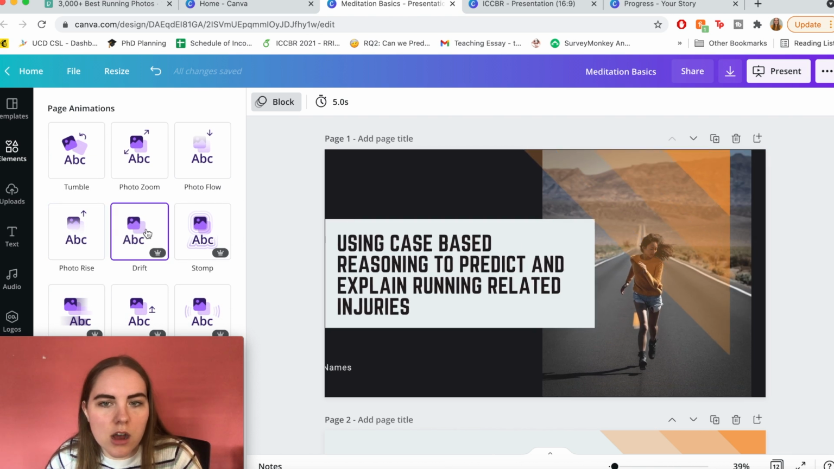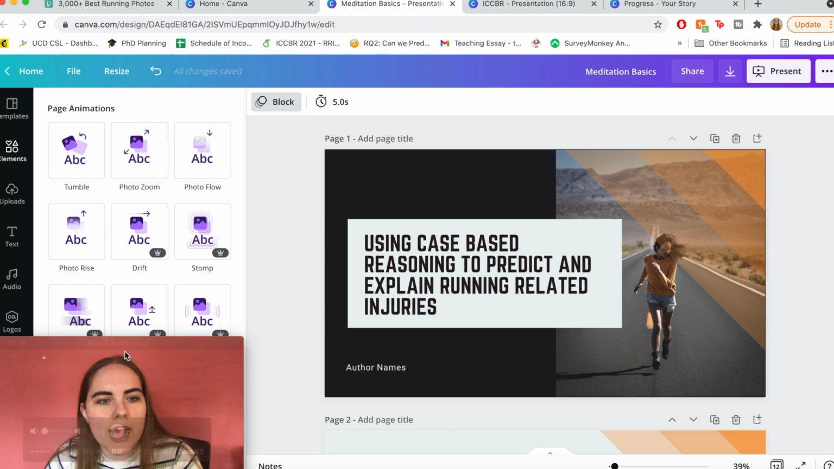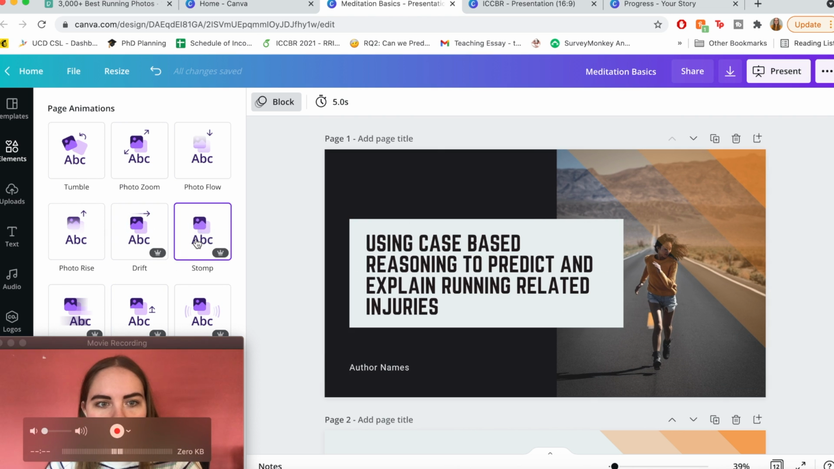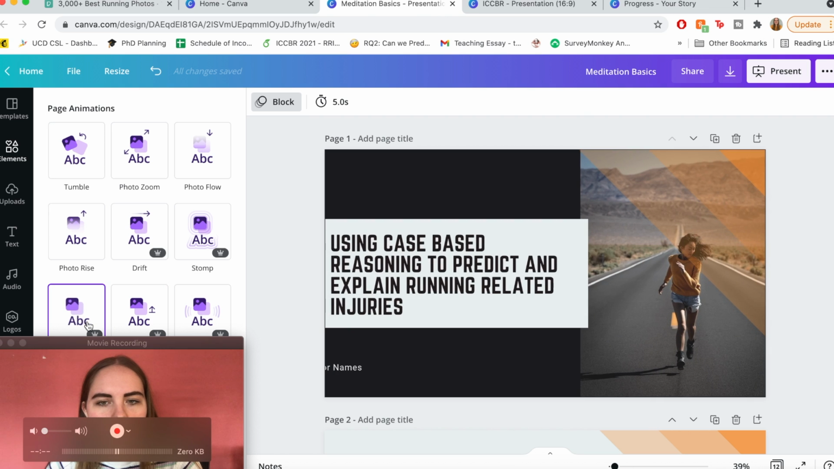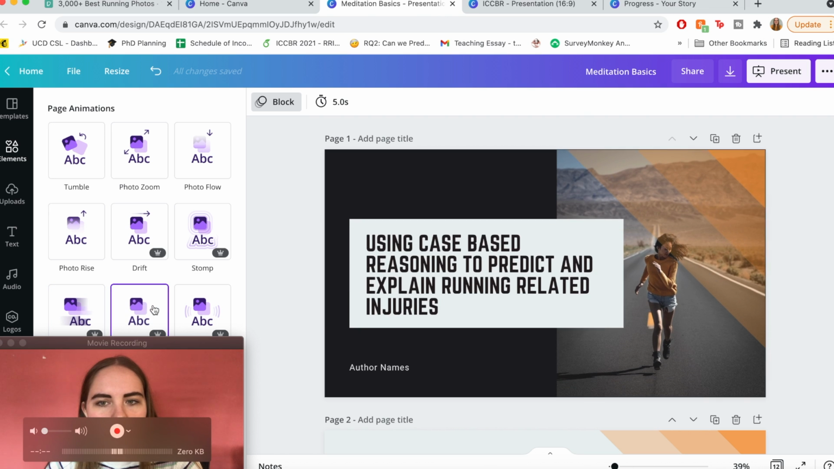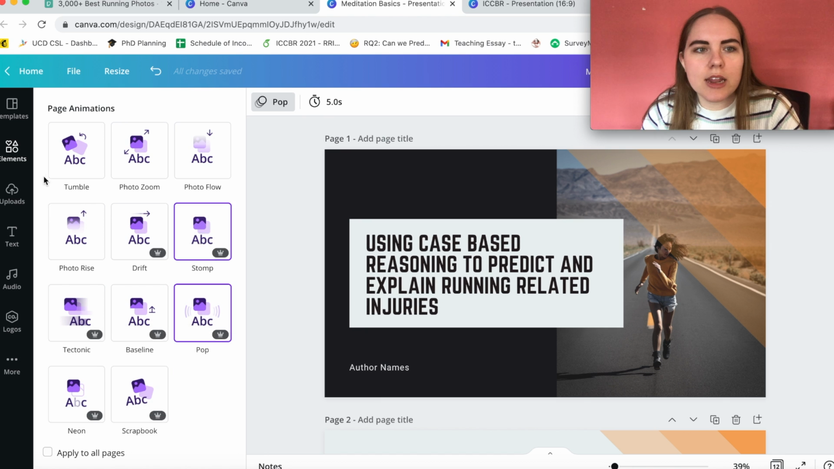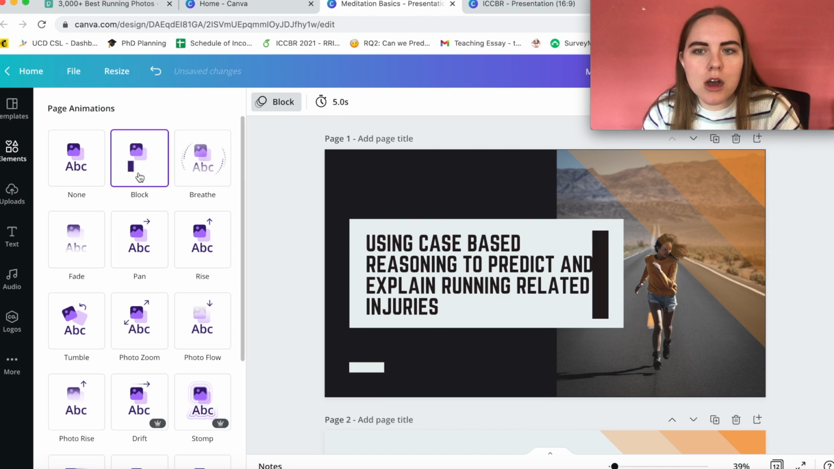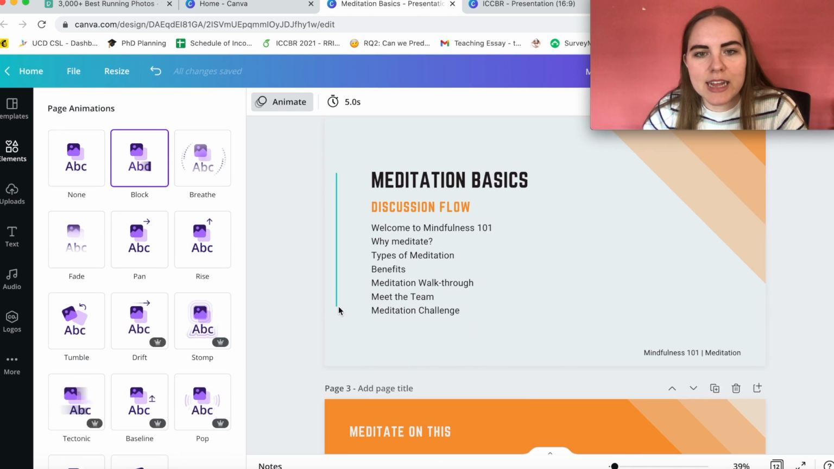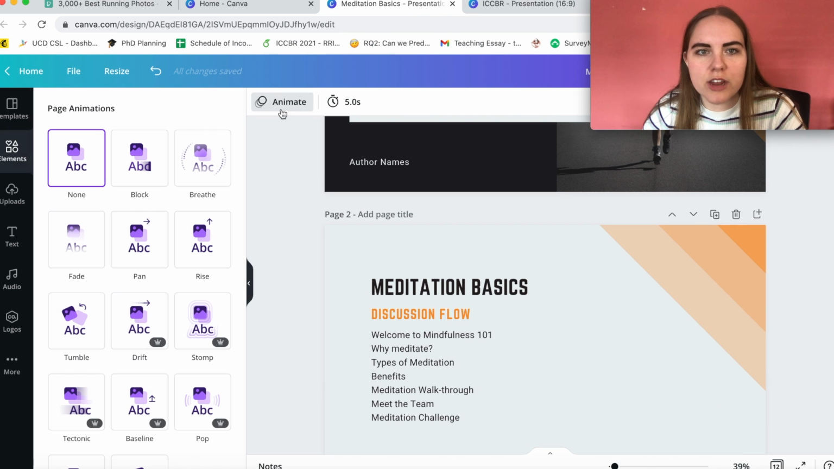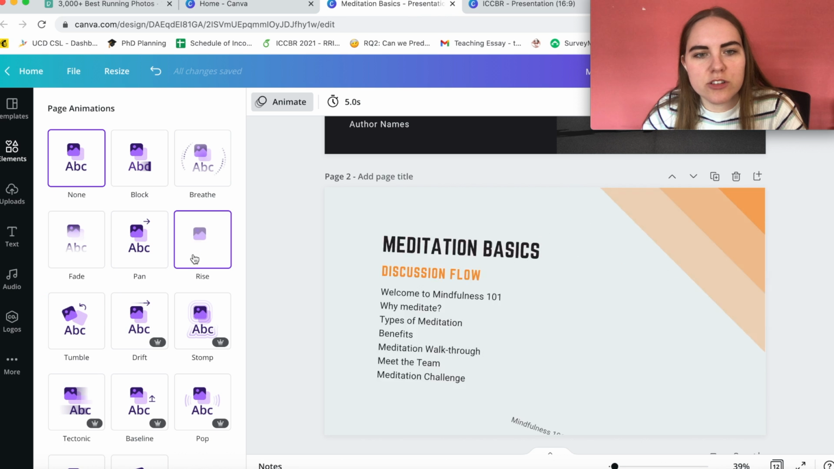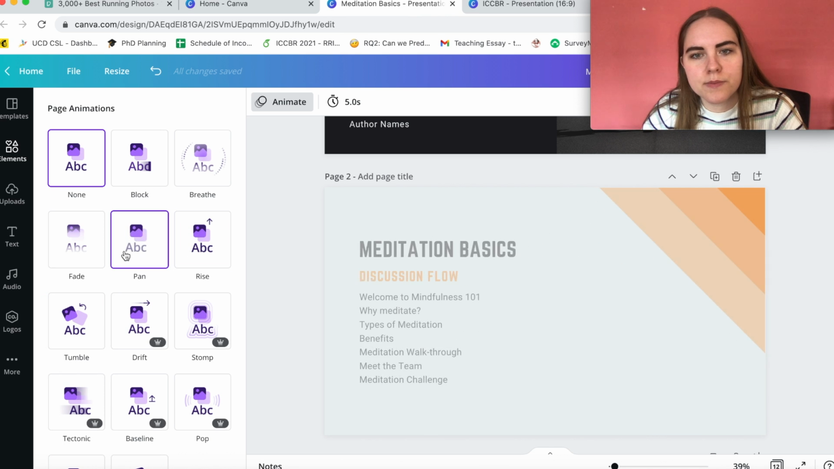Now, some of these are Pro. I don't actually use a lot of the Pro ones. I do like the Stomp one. I didn't use that one. Yeah, I don't really use a lot of these. Let's start off with just the basic block. And we can add these to all the different slides. So you could go through all of them and add them, or you can go through one by one and see what fits the best.